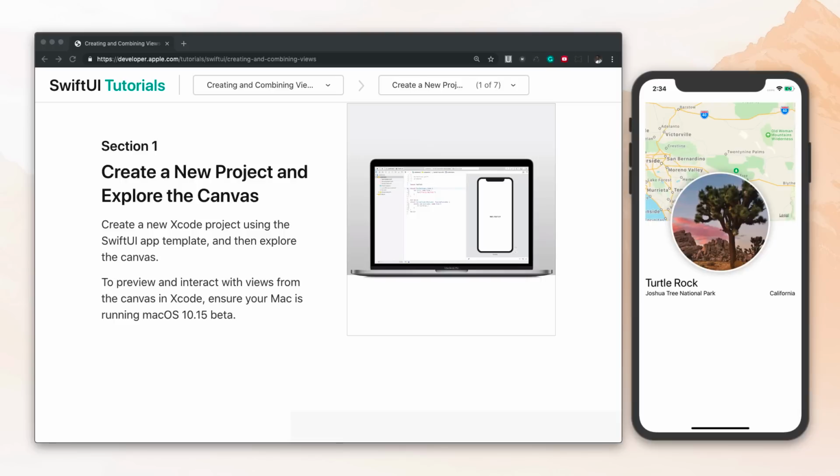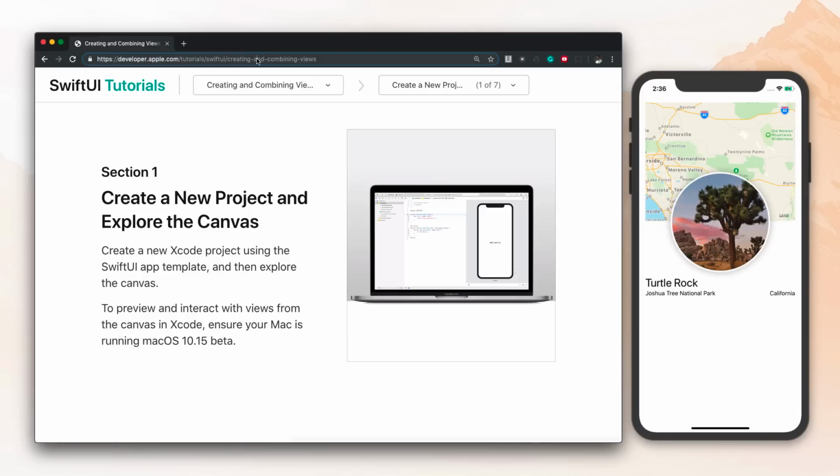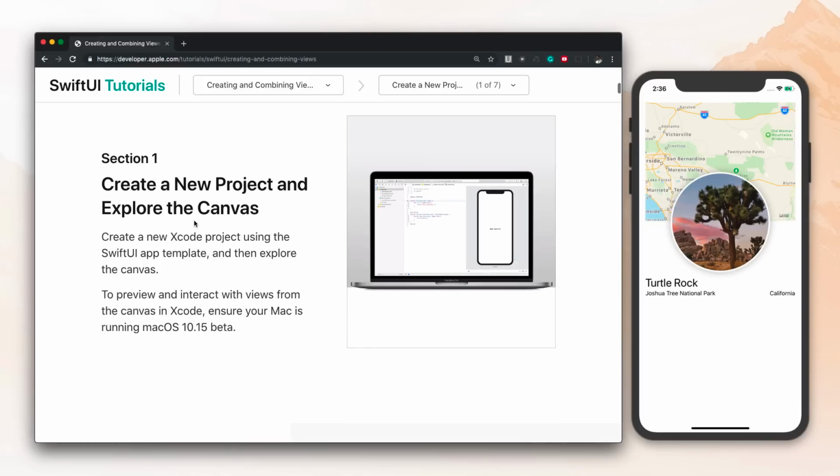All right, so you have Xcode 11 installed and you're ready to start using SwiftUI. Let's go ahead and quickly go over each part of this video before we jump into the code, which will take no more than about 15 to 30 seconds. If you go to this link, which is also in the description, and scroll down to section 1, you'll see that it says create a new project and explore the canvas. That's the first step we'll take.